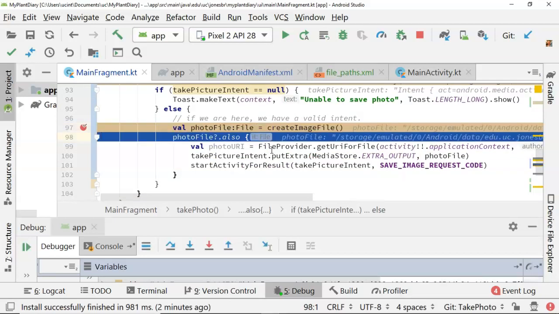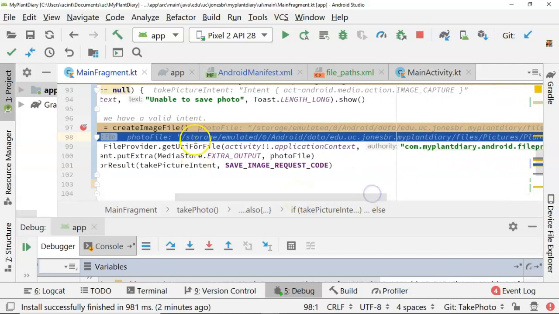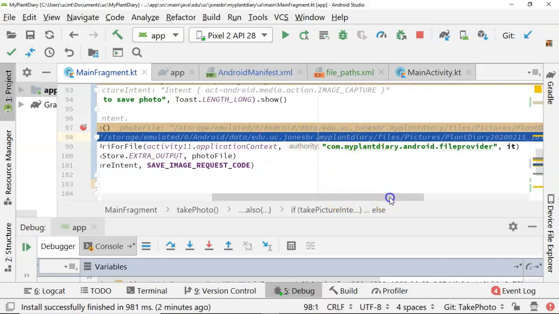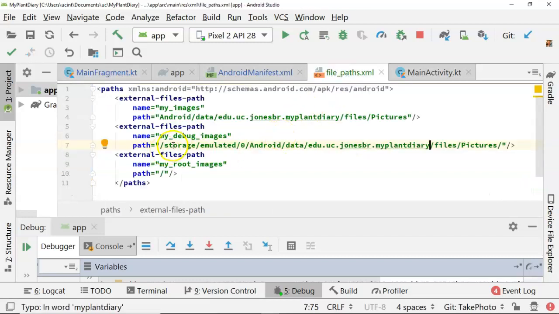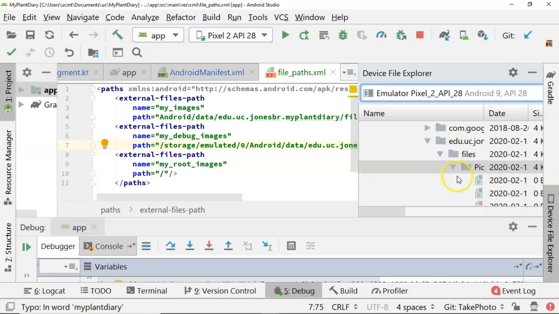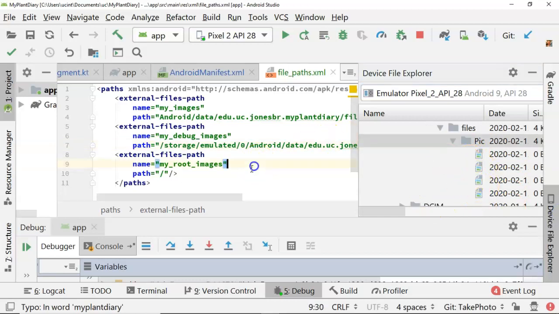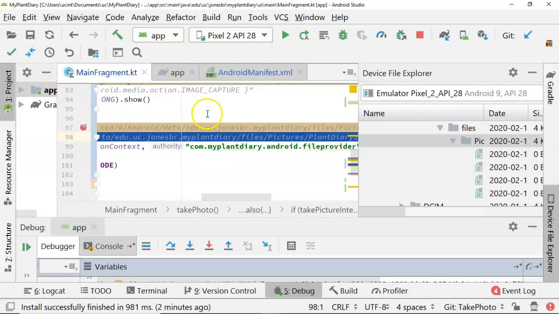Okay. And now we create this photo file and we pass it through the extra output of our intent's putExtra function. So in other words, we're creating this path here and we're passing it to our camera and saying, please save the image to this path. If we take a look at the path here, storage, emulated, 0, Android, data, edu, UC, Jones BR, MyPlant diary, files, picture, and then plant diary with that timestamp that we put on earlier. That probably sounds a little familiar, very similar to the path we have here, also very similar to the path that I showed you earlier that has 4 images, and right now we're trying to add that 5th image.